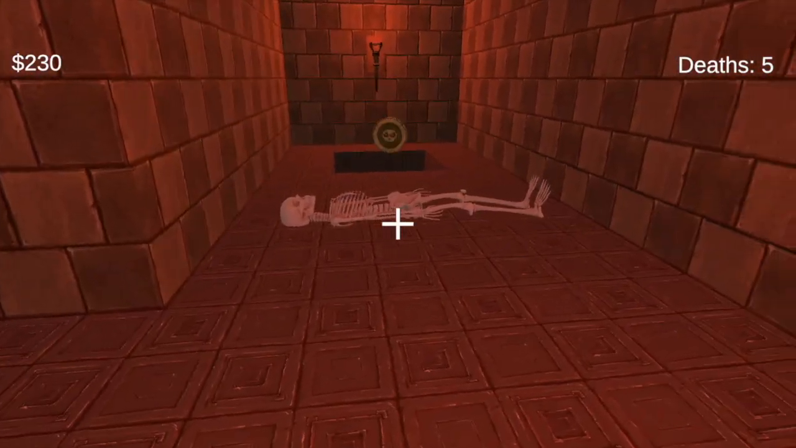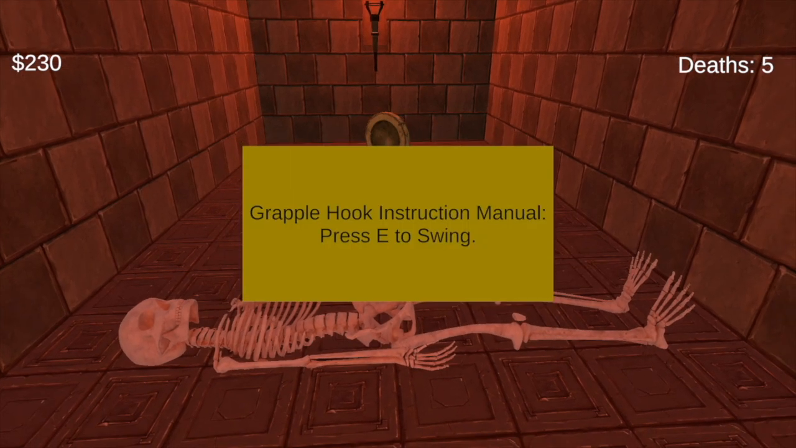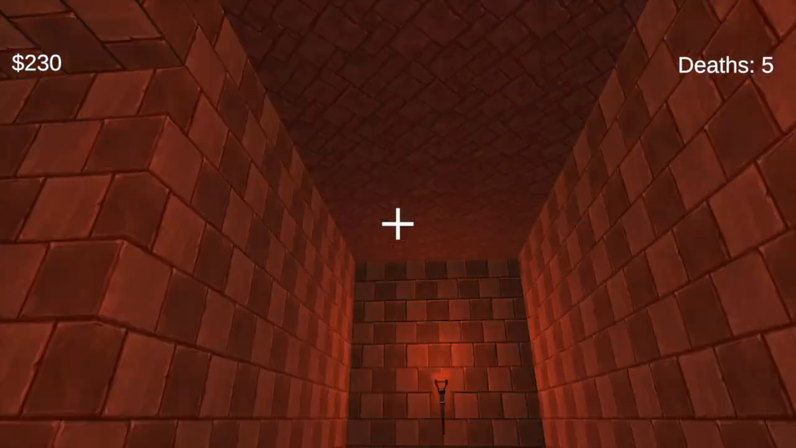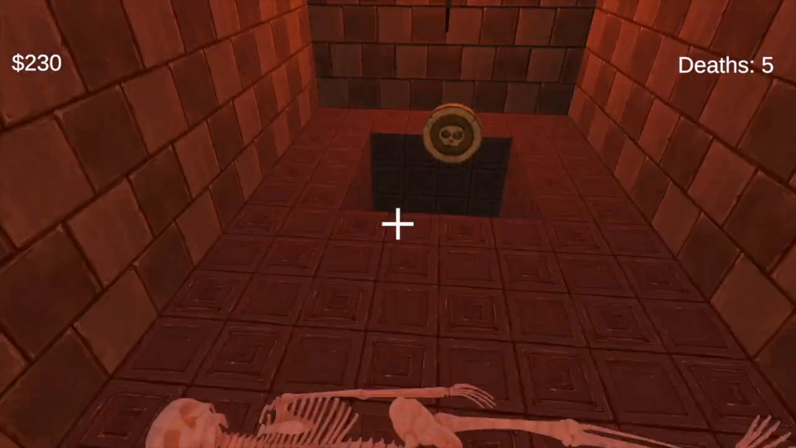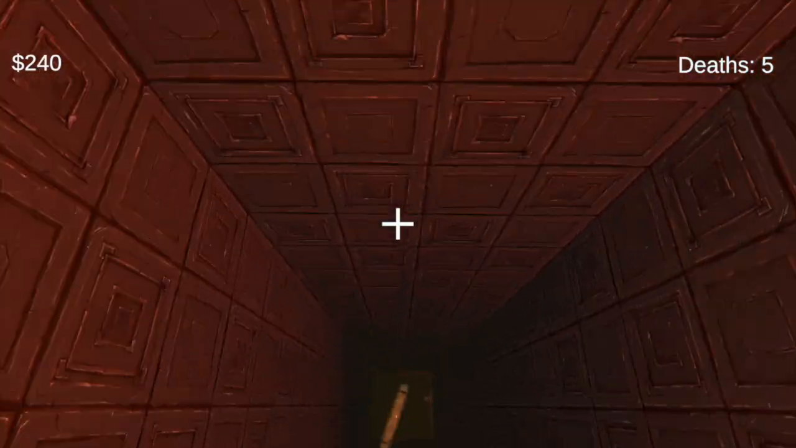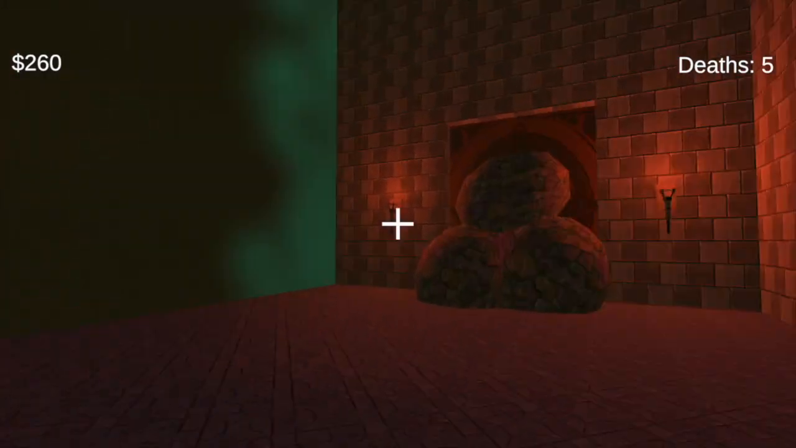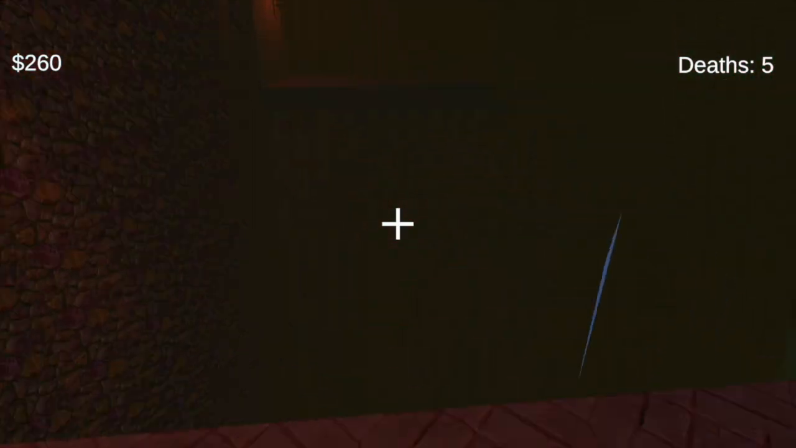And then... see, there's another one. What's he going to tell me? Grapple hook. Press E to swing. Ooh. Now I'm intrigued. E to swing? Aha! But, okay. And it's taking me down here again. Oh, okay. So, and then am I supposed to swing across there?